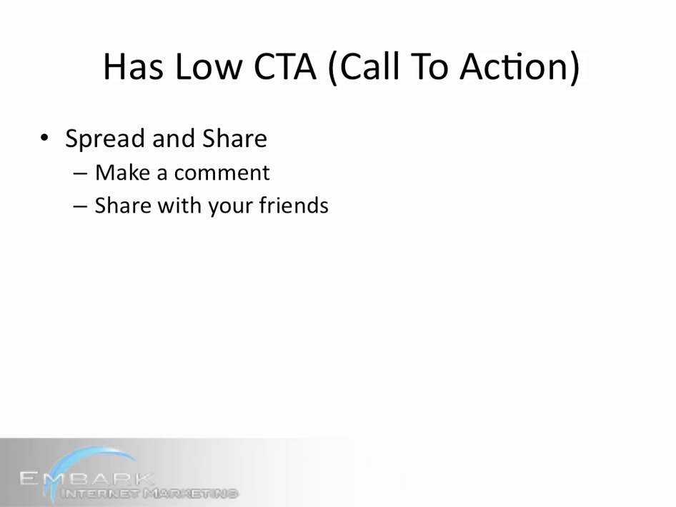Okay, it has a low call to action. What we mean here is you're asking them to do something at the end, but nothing big. You're not asking them to throw down hundreds or thousands of dollars. You just ask them to do something small at the end. So you can ask them to spread and share, meaning make a comment below, use Facebook comments and get the viral effect so all their friends see it on their wall. Does that make sense? You've got to do that. If you're not doing that, get on that.